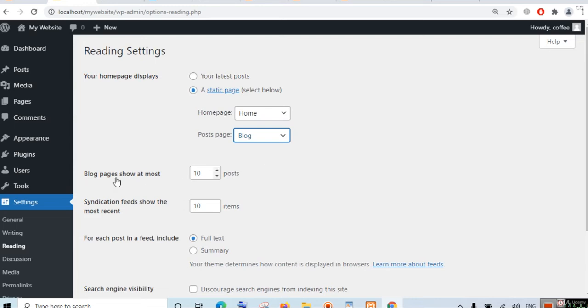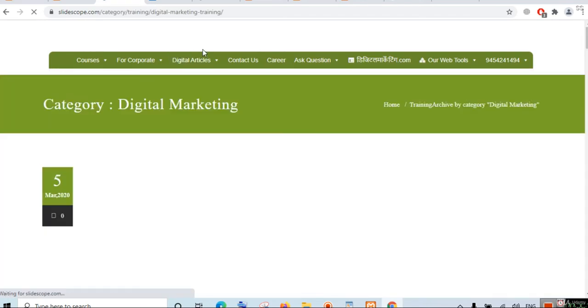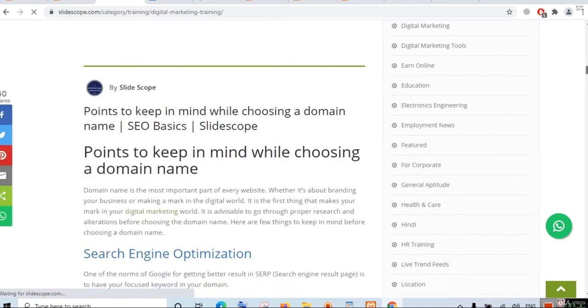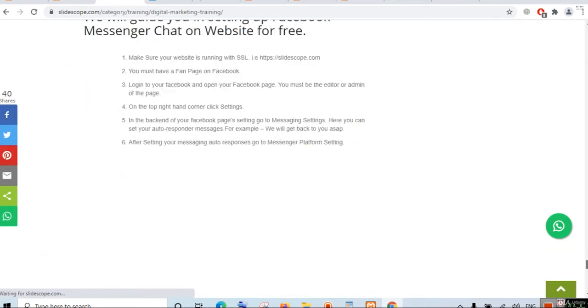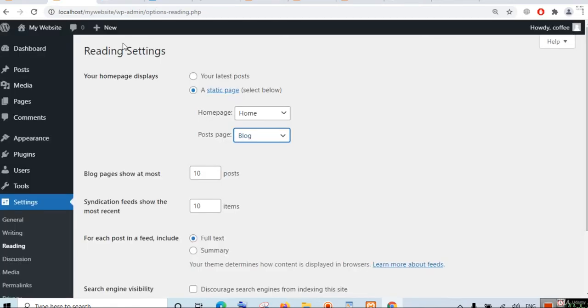Now the next setting is, in your blog page, how many posts do you want to show? For example, let's go to this particular page, which is a kind of blog page, the category page. Here you can see we have various posts, and then we have pagination. So on one particular page, how many blog posts do you want to show? Let's say we want to show 5 posts per blog page. So blog pages show at most 5 posts, and this is syndication feeds.